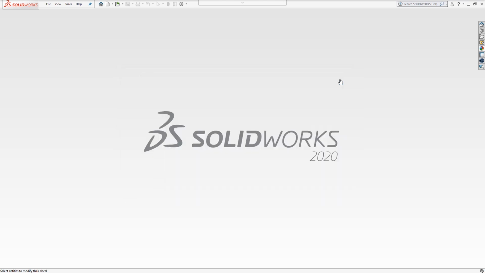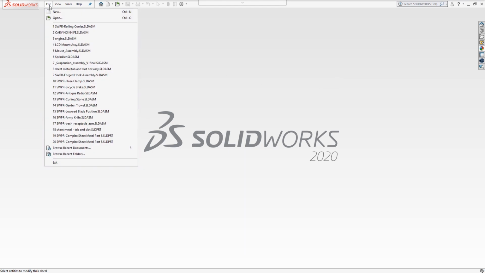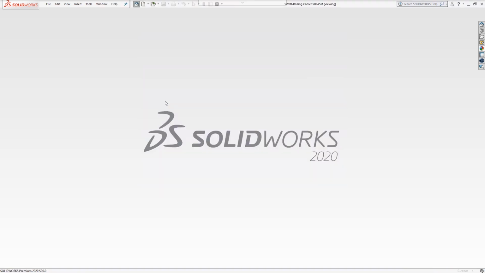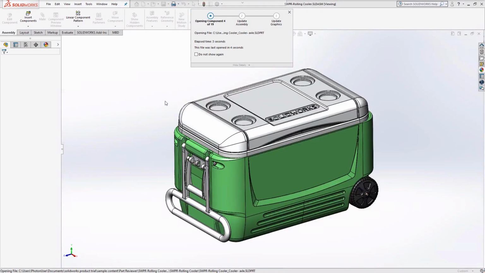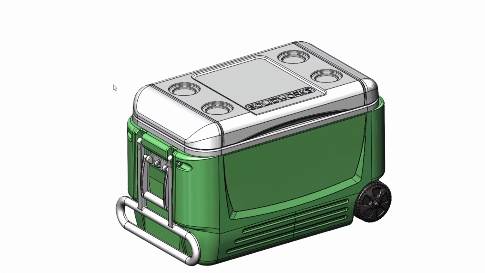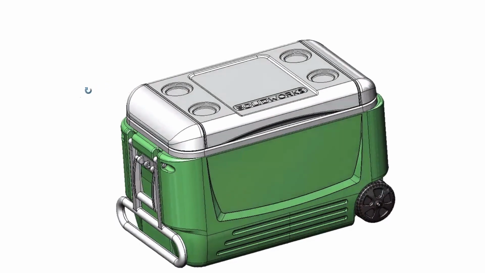Next, I'll show you how to add that logo to a part. I'm going to use one of the sample files, and to open it, I'll go to File and then Browse Recent Documents. You can use the same file as me if you'd like, but the same method should be easy to apply to any model. This file is actually an assembly, which is made up of many parts, and when adding a logo you'll get slightly different options depending on whether you're adding it to a part or to an assembly.